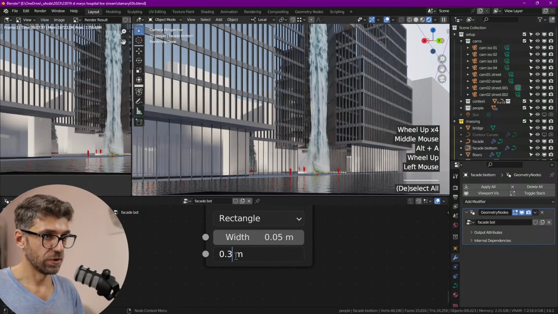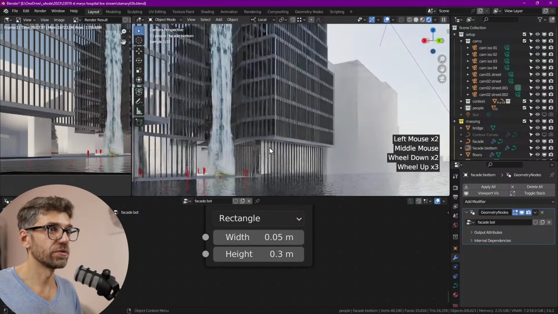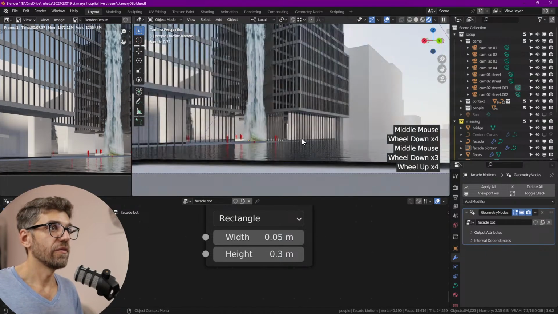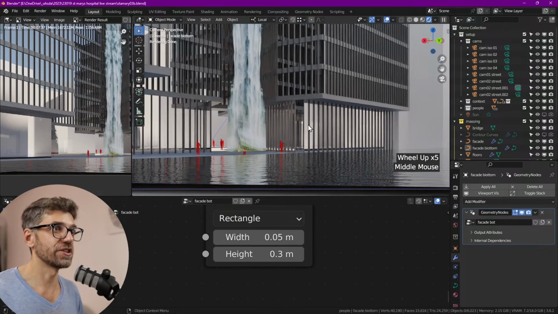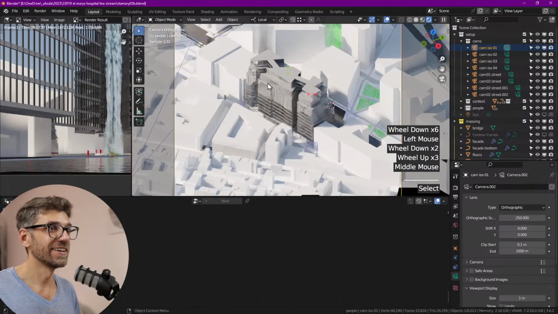0.2 or 0.3. Okay. So something like that. Yeah, it's not ideal, right? But we already have so much more definition about how this process is working. So now let's go back to our cameras and start the process again.